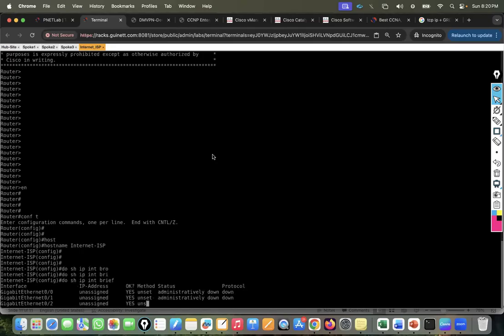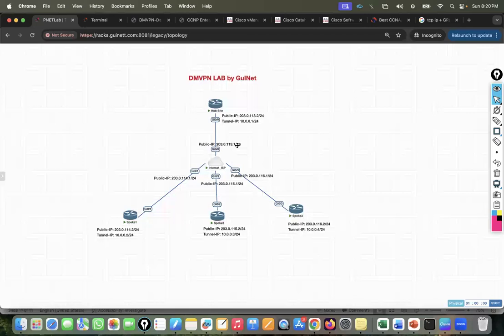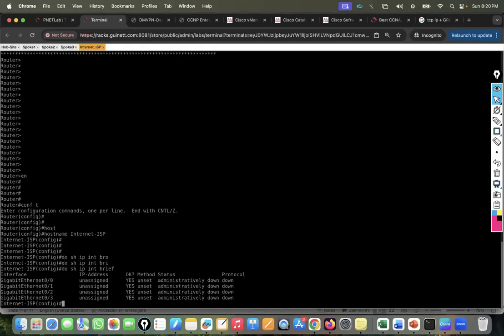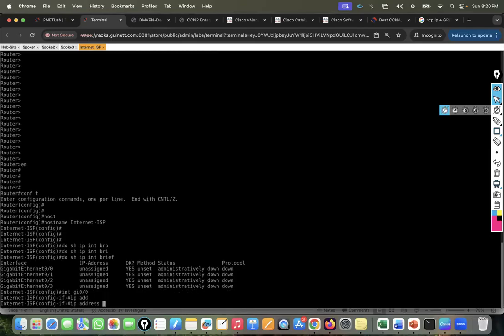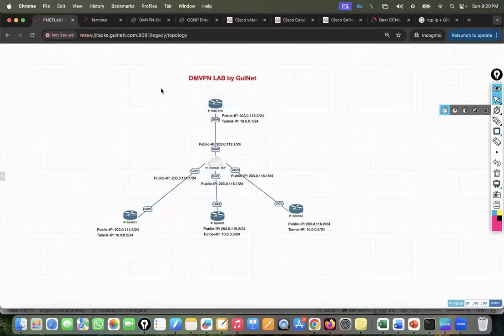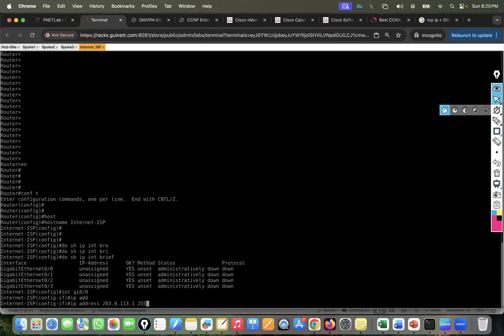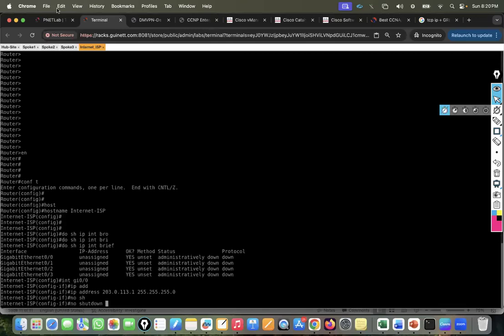And I will assign the IP address. This is the gig 0/0. Interface gig 0/0, IP address 203.0.113.1 I'll use here. Okay. This is going to be all one here. Okay. And 255.255.255.0. And I'll use no shut. So this is the one interface.